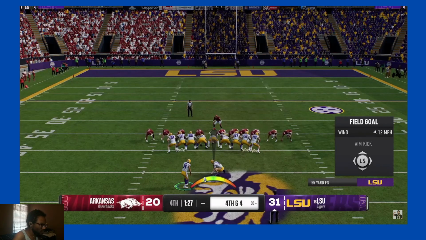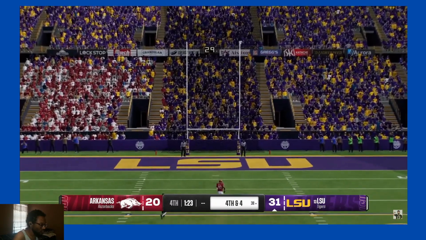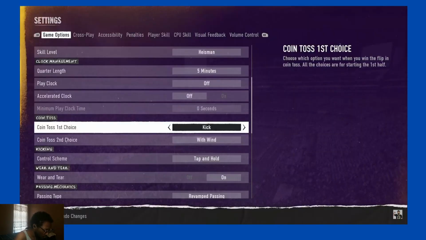Setting number 4 is something that's going to be the difference between winning and losing games late, and it's something a lot of people overlook. This is going to be all about the coin toss settings, and these are a lot more important than you think. A lot of people will change these up to have their first choice on receive because naturally people want to get the ball first and try to put the pressure on the other team by scoring.